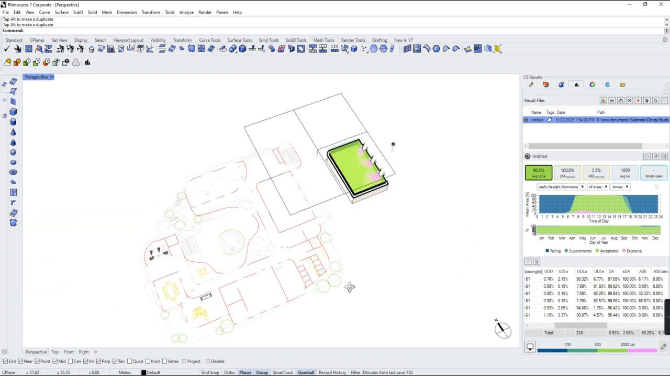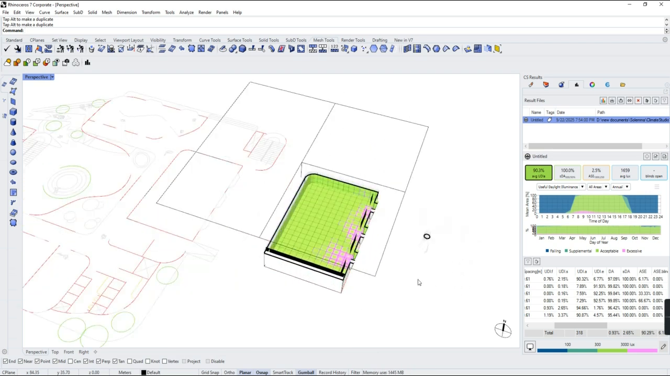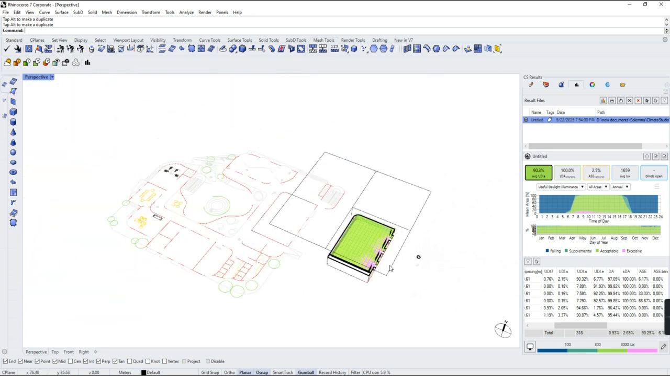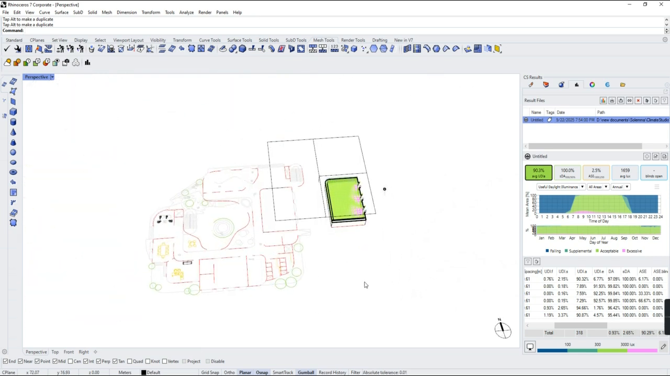So that will actually give you an idea where your UDI is allowing some uniformity in daylighting and it's minimizing your excess daylighting. So yeah, that's how you can do daylighting analysis in Climate Studio. Hope that helps.